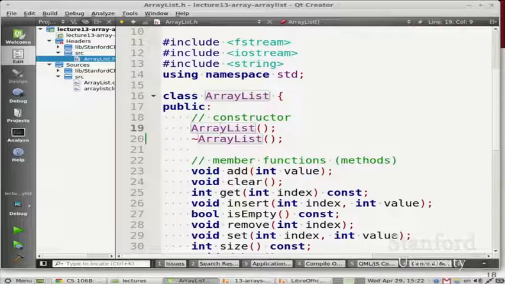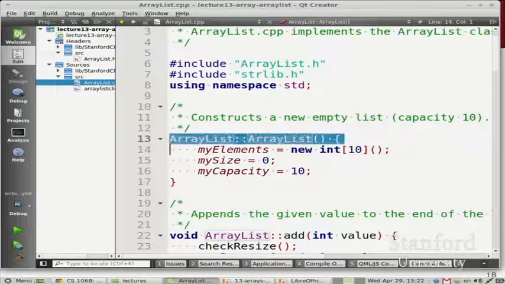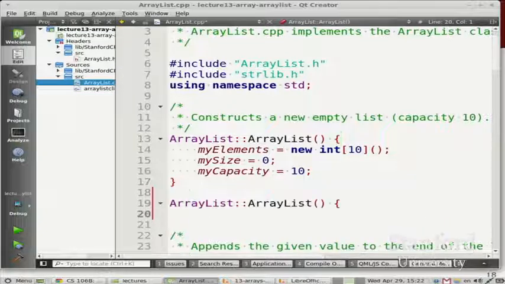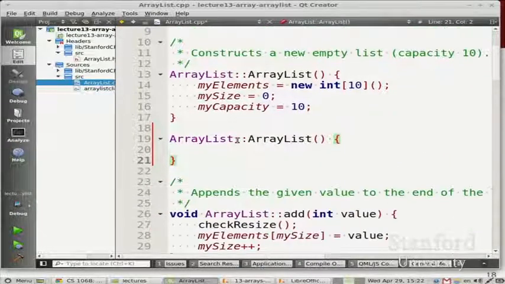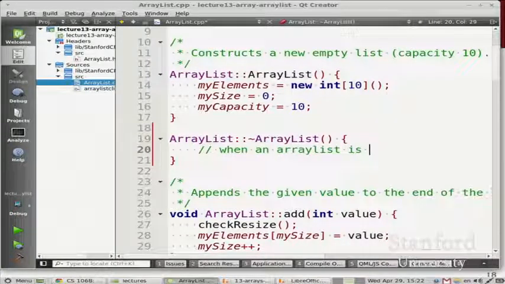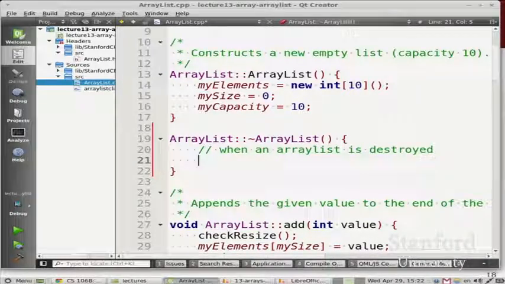And if I go to ArrayList.cpp, here's the code for the constructor. The code for the destructor looks the same, except the name of it is tilde ArrayList. And so again, this is when an ArrayList is destroyed, you might say. So what should I do here? Well, let me, just for the moment, let me just do cout destructor called.